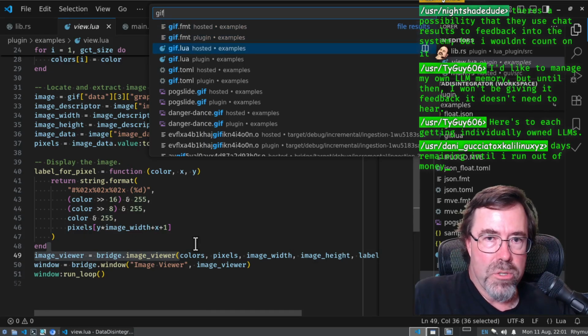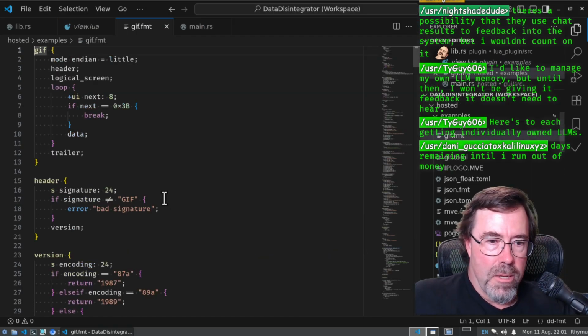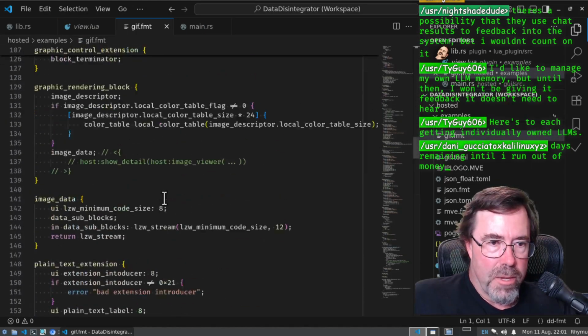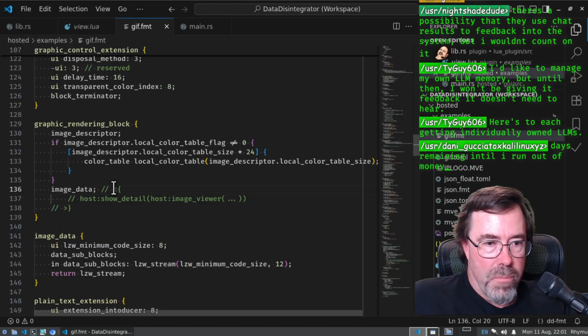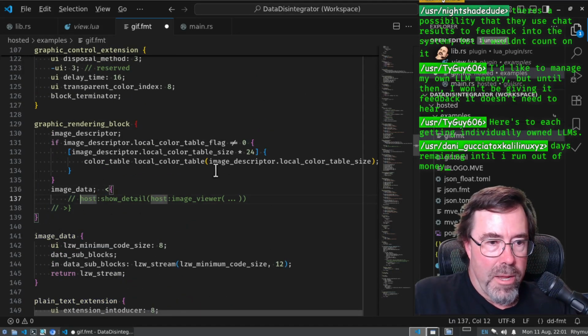Actually, this is cool. It shows me in both workspaces. So just stick to hosted. I had an example down here. Yeah. So this is the kind of syntax I might want to have.